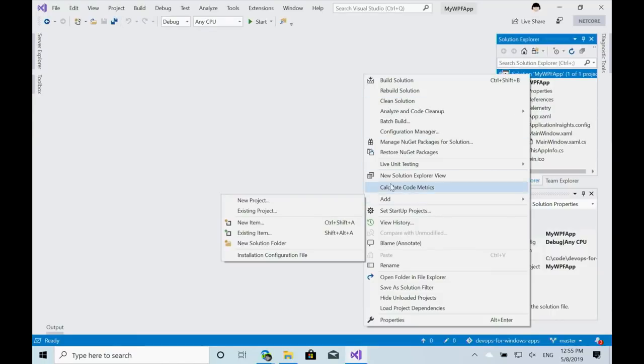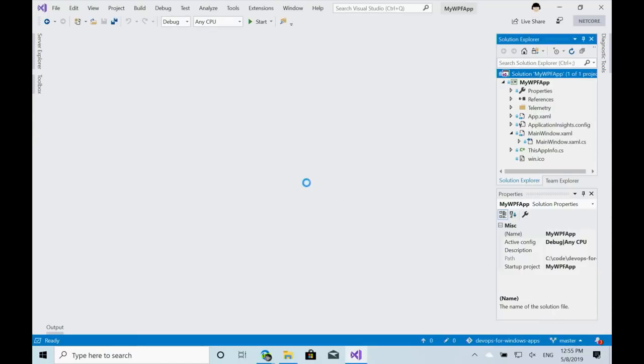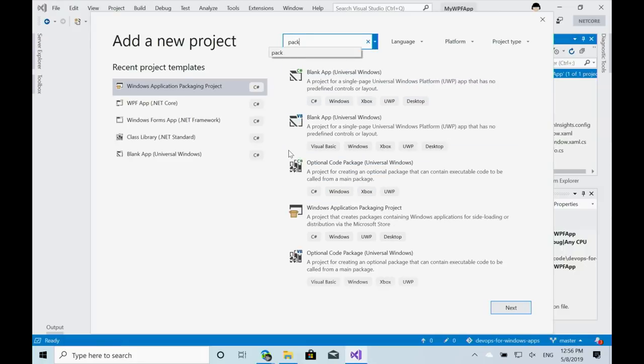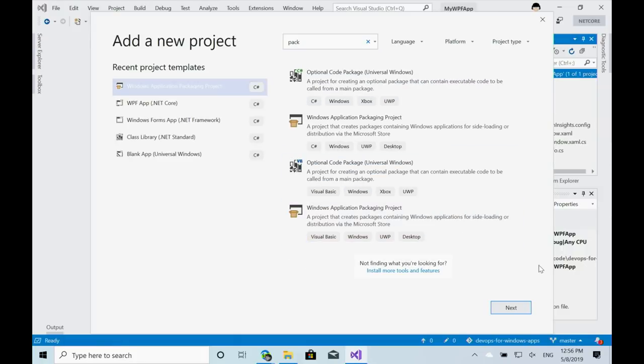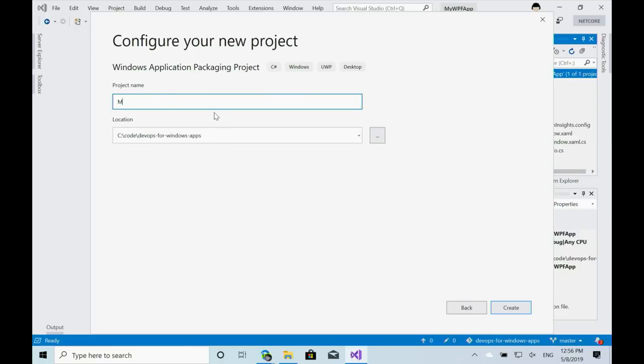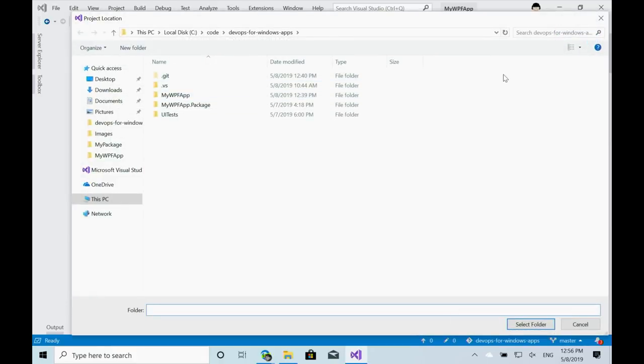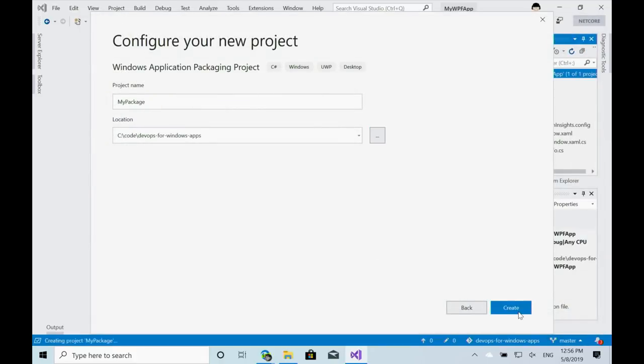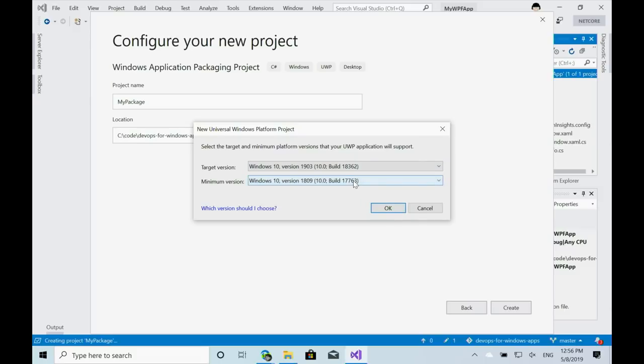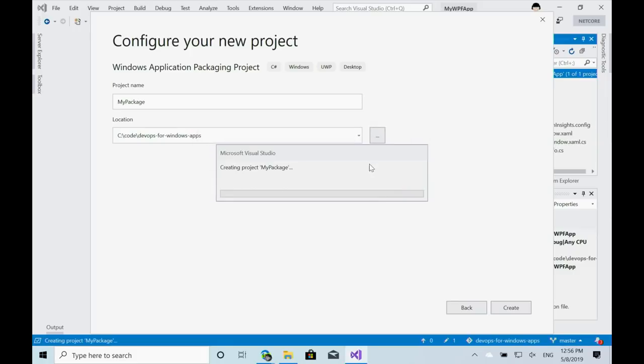So here I have Visual Studio, and what I want is to create a package for this application. So I need to add a new project to my solution. This project is the packaging project, that it's here, and I'm going to give it a name. Make sure that I don't have anything here with the same name. And the first question is, which versions of Windows do you want to support? Let's say yes by default.